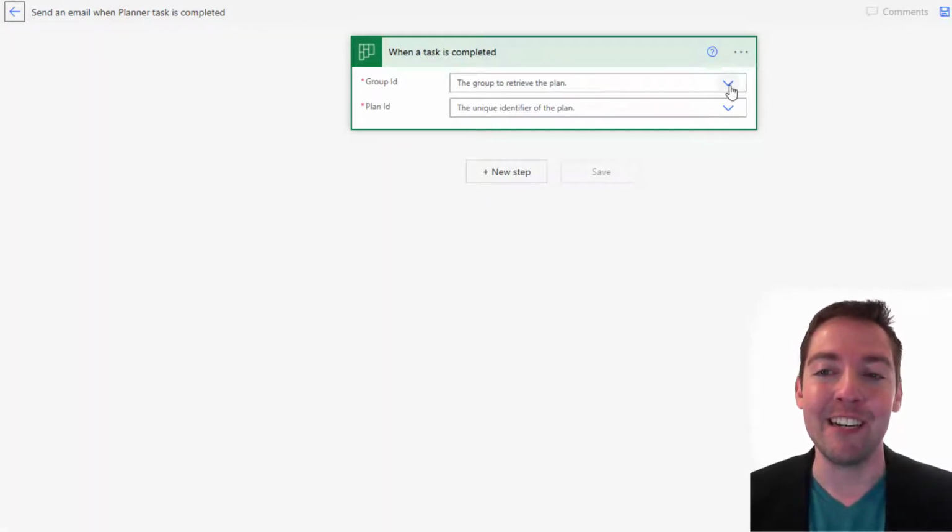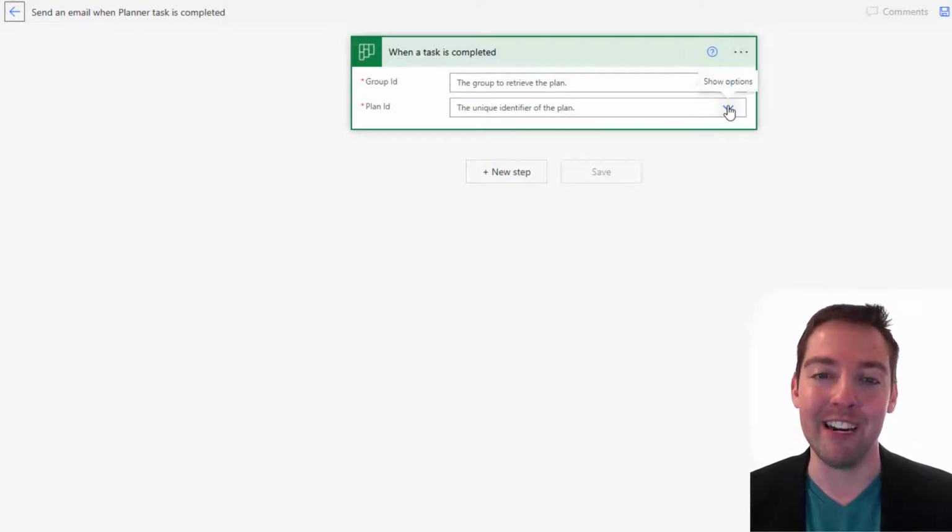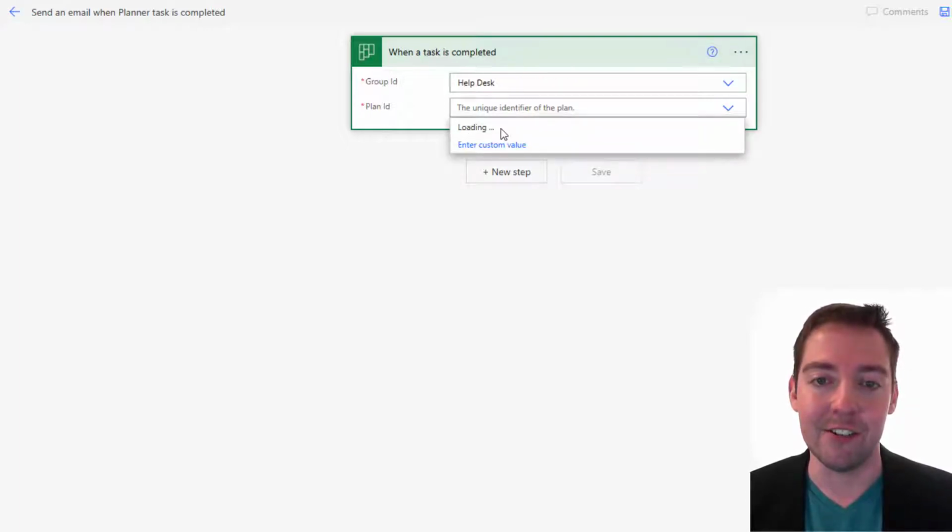Now, for our group ID, I'm going to choose my help desk. And for my plan ID, I'm going to use a plan called Ticket Work. So for you, just choose the group that makes sense where the plan is saved and then find that plan that you're trying to create this flow for. All right, and I'll choose my plan.